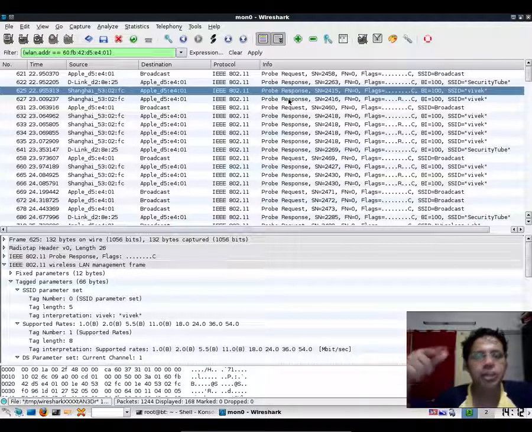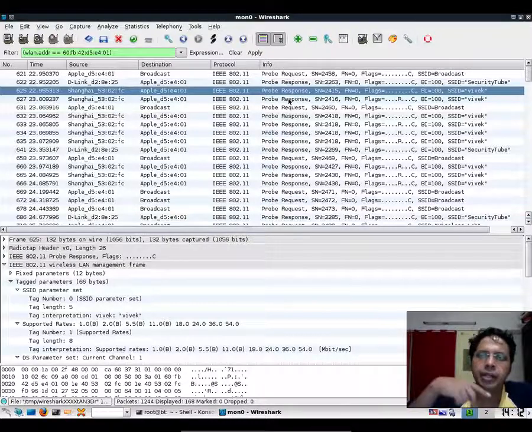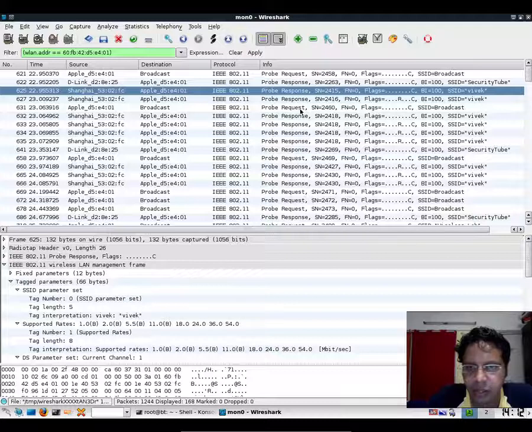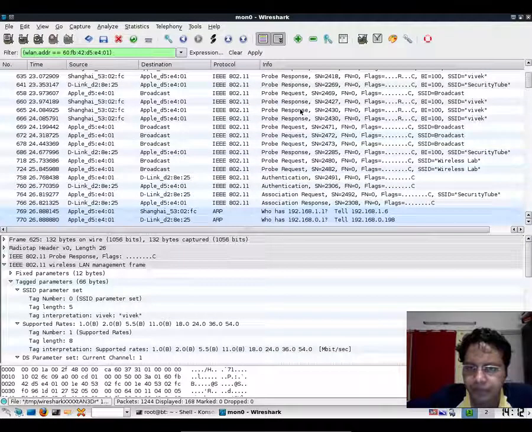So actually in wireless, the client might go through various channels, keep hopping, keep sending multiple of these probe requests and probe responses. Now the client can send a probe request to a broadcast address, or it can even send a probe request for a specific SSID. In this case, it's all broadcasts, right? Now let's scroll down.